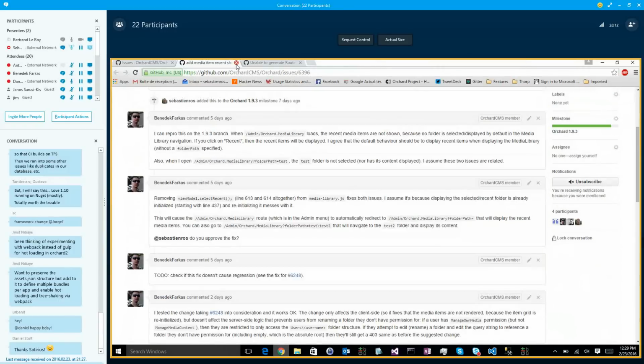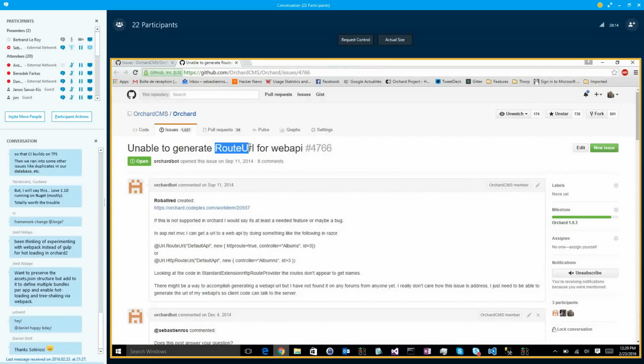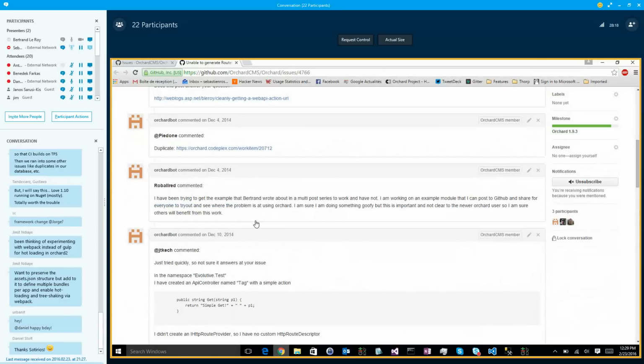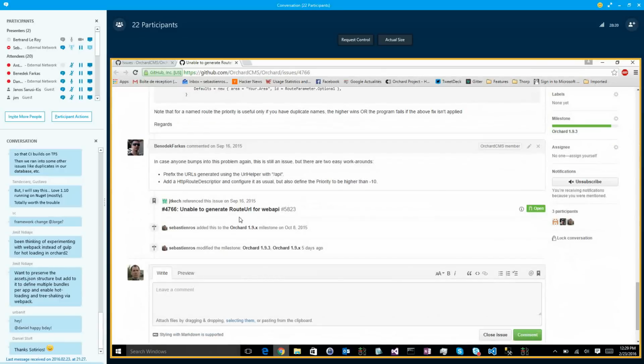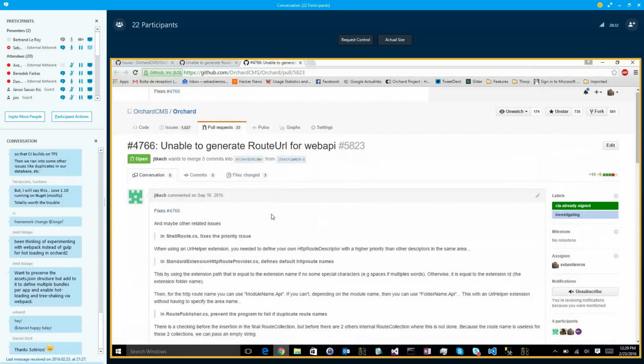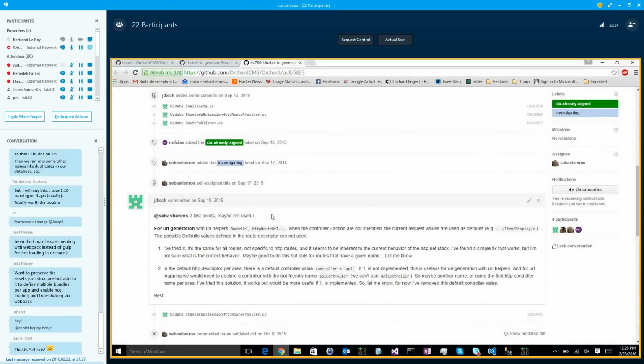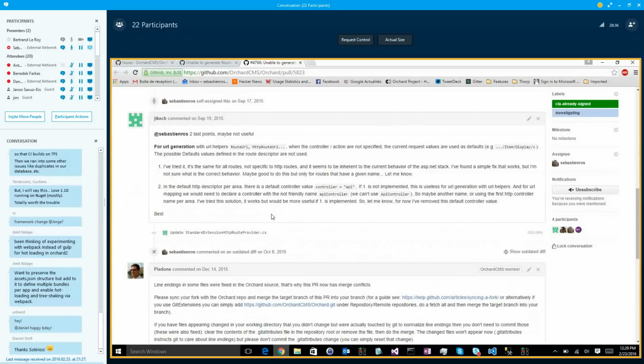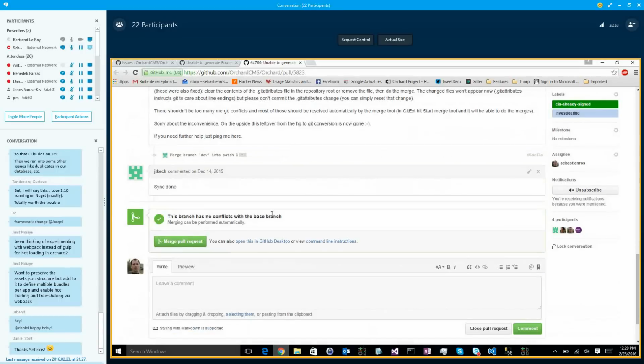Okay, so this one will be done, and then unable to generate RouteUrl for web APIs. This is an old bug, but Gustavo found it again. 1.10. Yeah, I found it, but the workaround works. So if the priority is -10, things break. But if you change your priority to greater than -10.